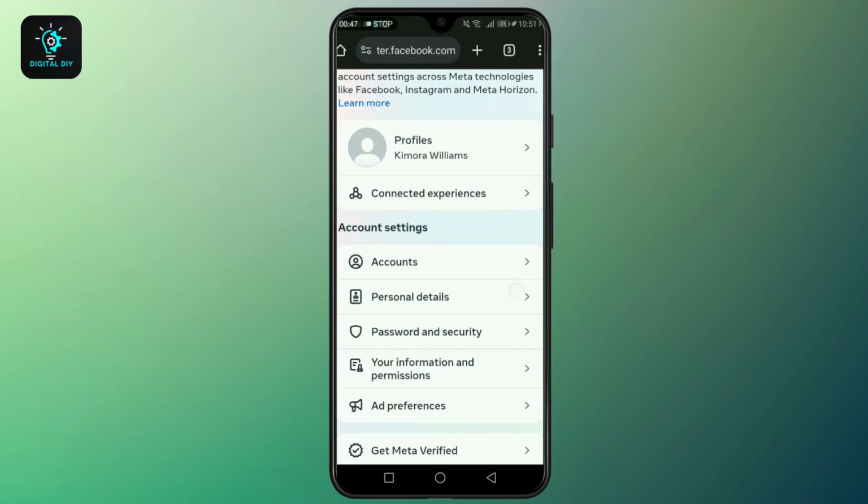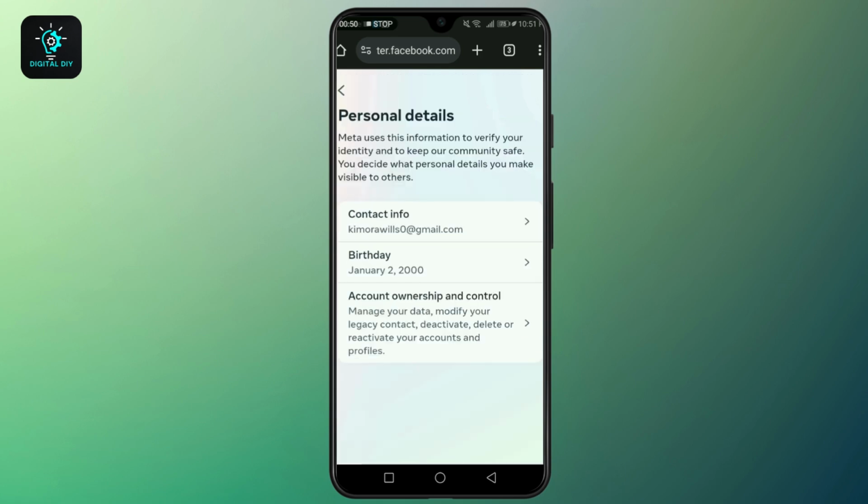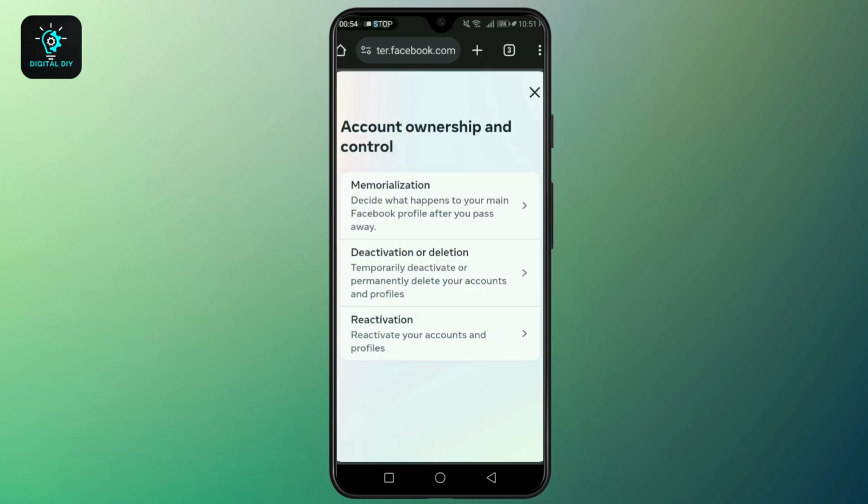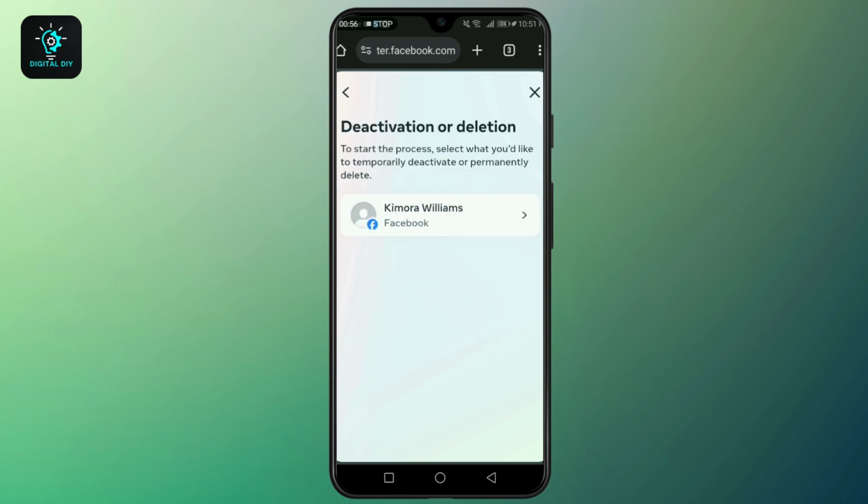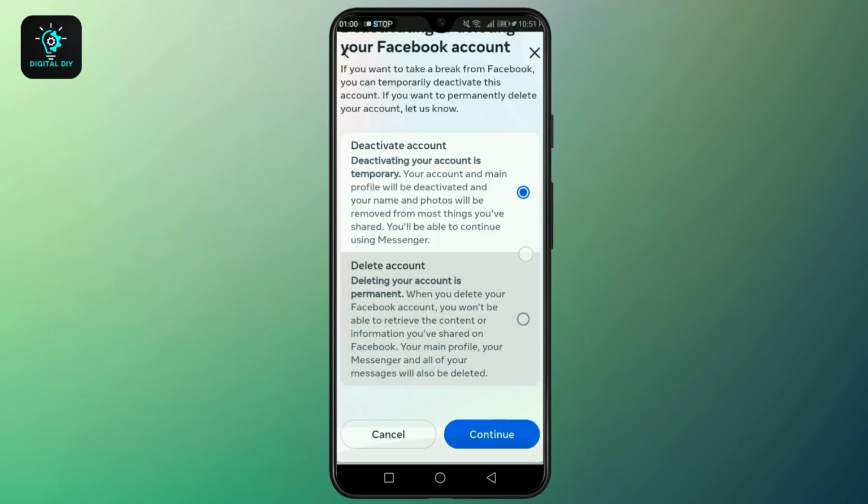Now tap on personal details. Now tap on account ownership and control. Then tap on deactivation or deletion. Since we're focusing on deactivating your account, click on deactivate account and then continue it.